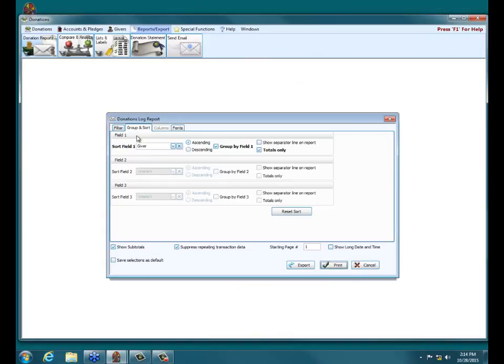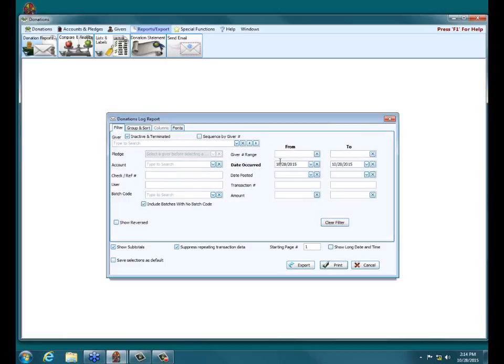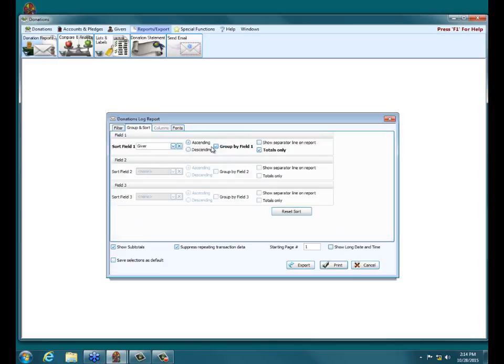All right, let's go ahead now. If you need a report that we see when we're on that account tab and we click print and show details, then again, that would be the donations log report. On the filter, we'd put in the specific date. On the group and sort, I'm going to uncheck both of these items and I'm going to choose sort by account.